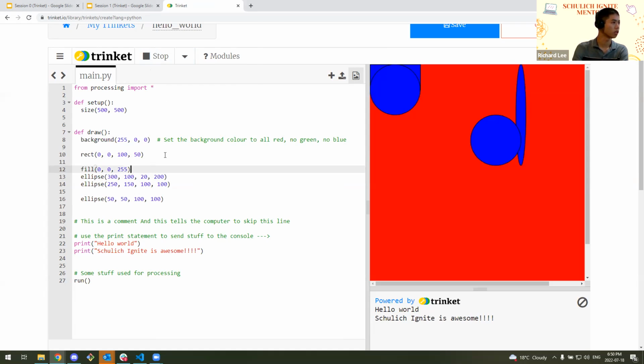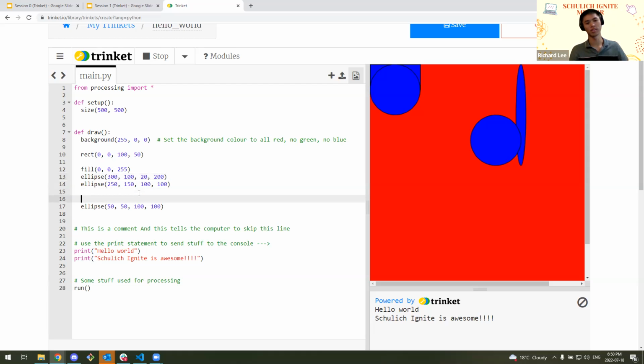Oh, and there we go. Look at that. We managed to dip our paintbrush in the blue paint, and we started scribbling everything in blue. What's a third color? Somebody else give me another color. Green, fantastic. I'm going to say fill, and let's set our paint to be green here. So I'm going to say no red, lots of green, and no blue here. And when we do that, we can color different things in.